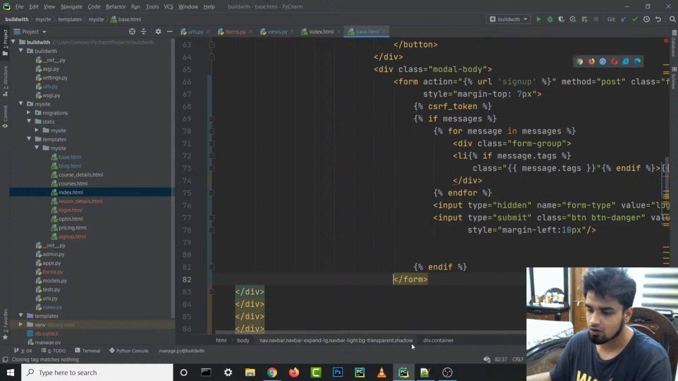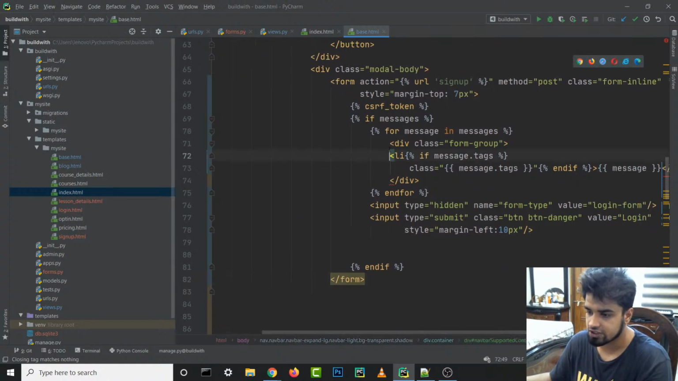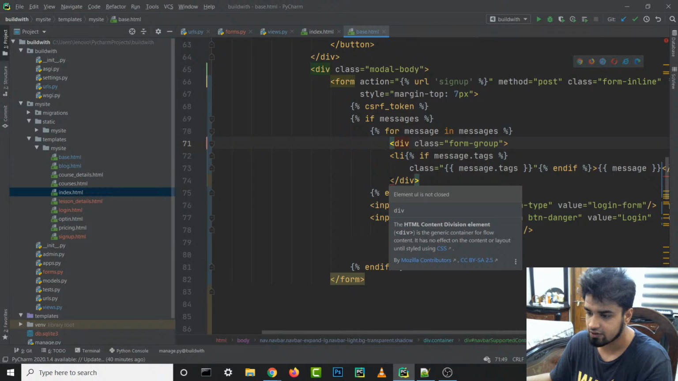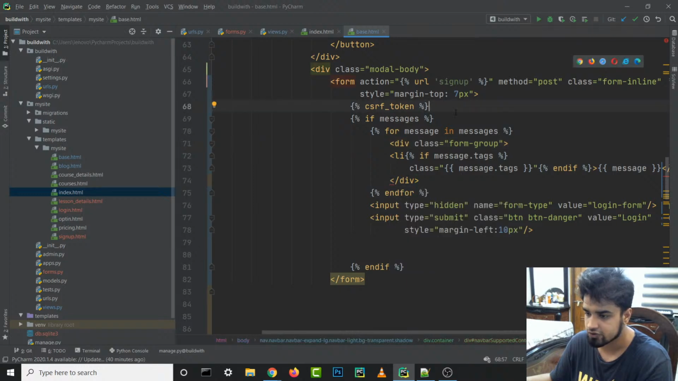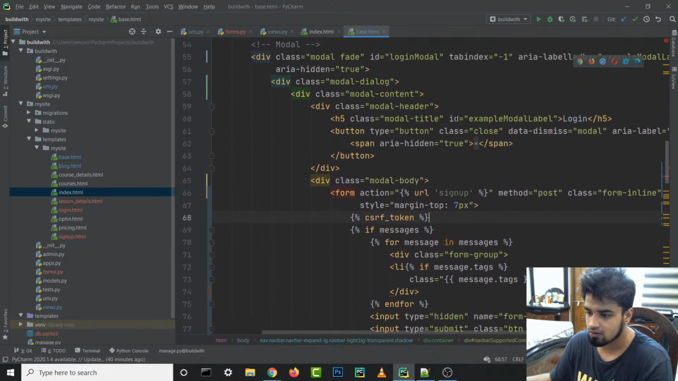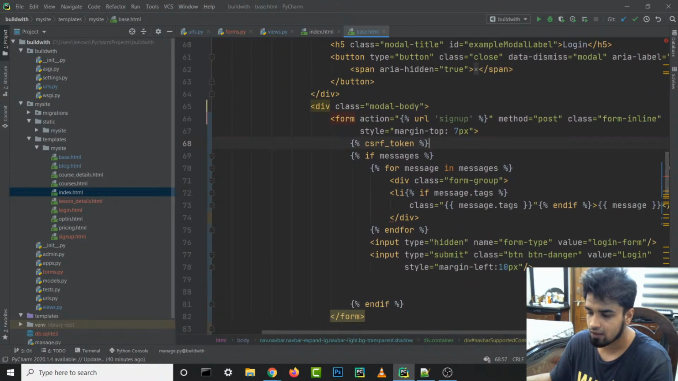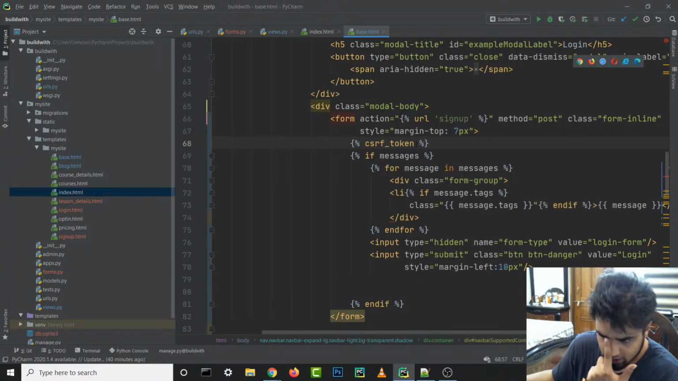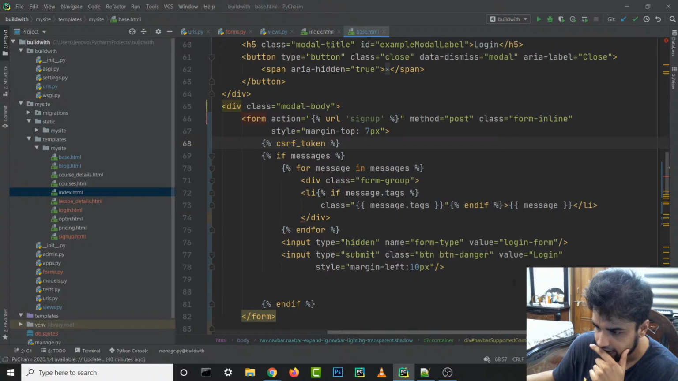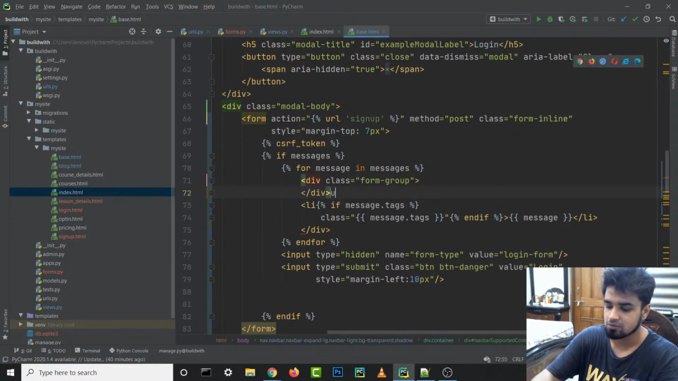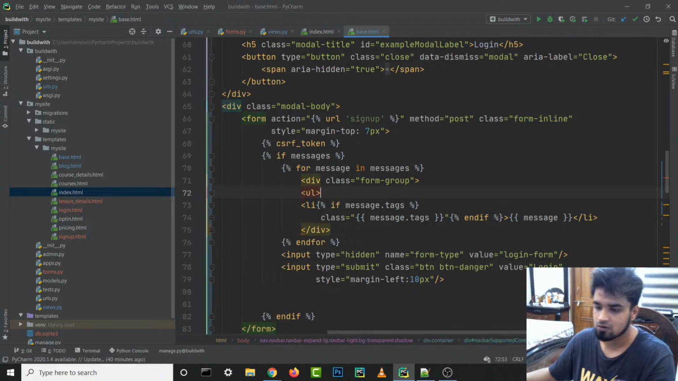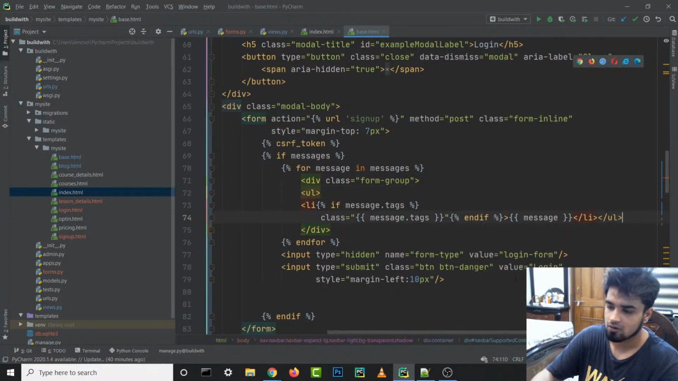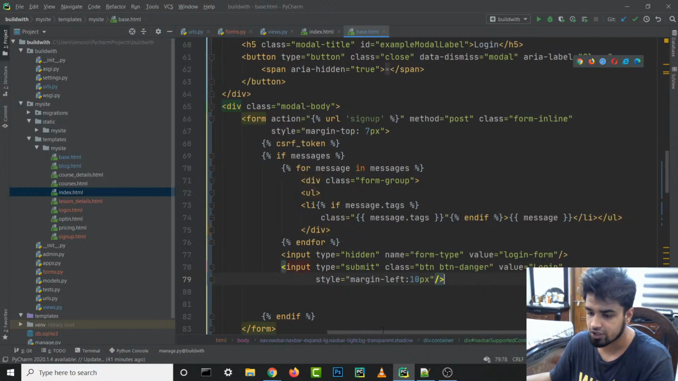Interesting. So we have a form, we are closing the division tag over here, but it's giving us an error that the element UL is not closed. Where is UL? I don't see a UL. Is it necessary to have a UL inside a modal body? Oh, inside, the li tag doesn't have a UL. I guess that's the problem. Yeah, it's fixed, I guess.